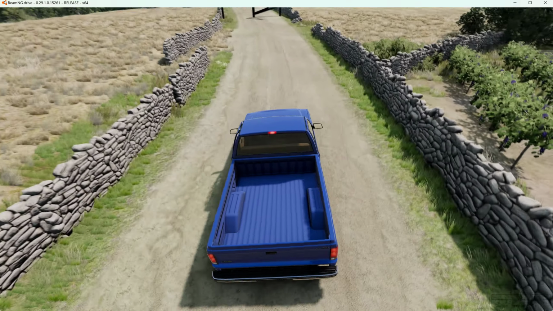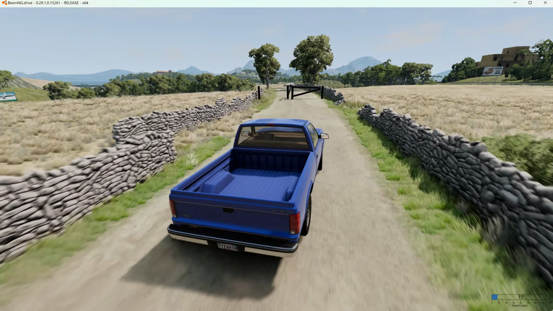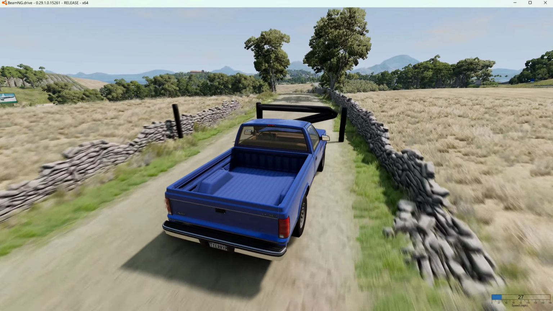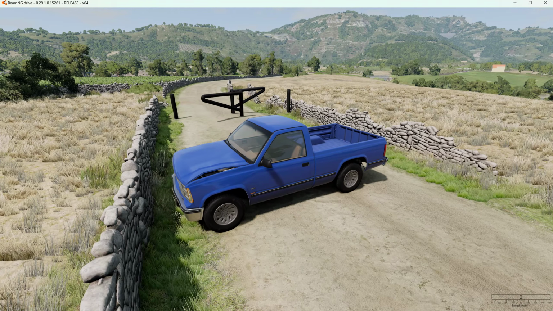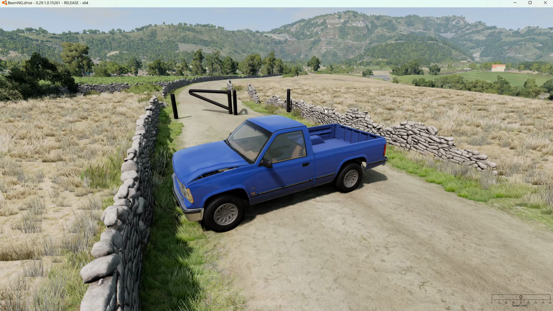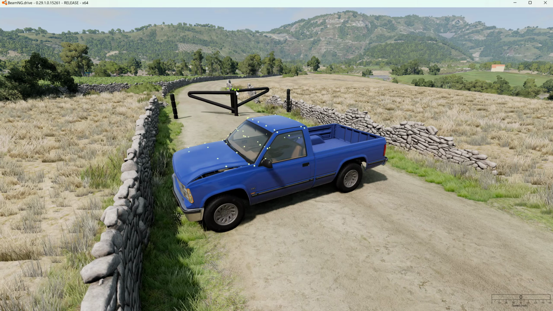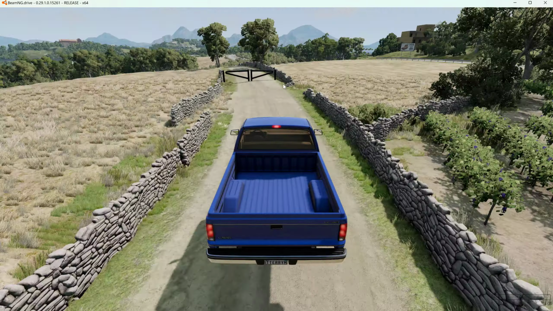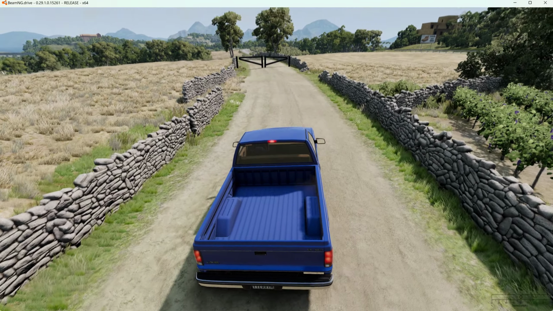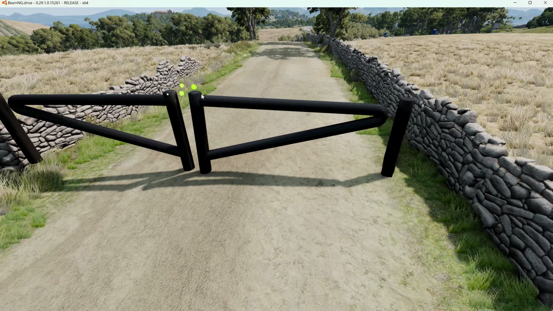Now it's not going to hit the other gate because ground collisions are off. Look at that. I didn't even realize that was kind of off axis. That'll be alright. It works.